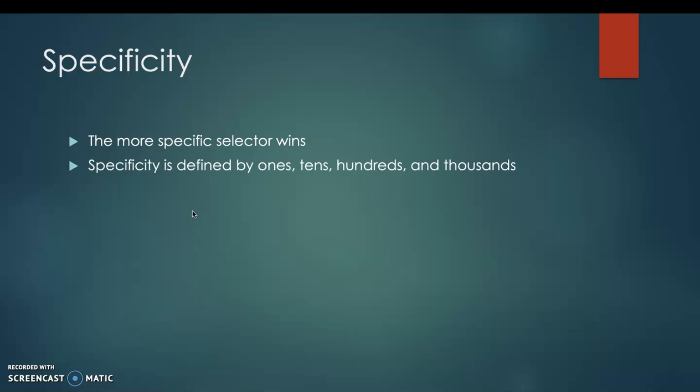Next we'll move on to specificity. This is another aspect of cascading. If you have rules that are the same weight, the last one's going to win, which is what we learned about in source order. But in specificity, the more specific selector wins, or the more specific selector will be applied to your code. There are different levels of specificity.